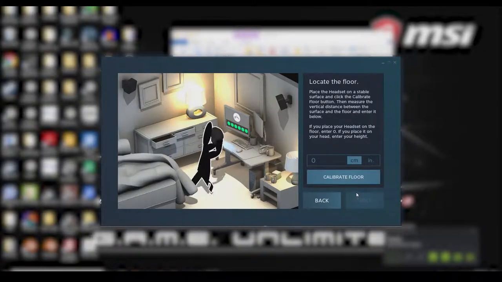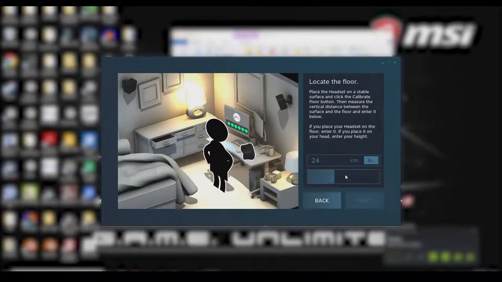Then click Next. Leaving it sitting there, put in 24 inches and calibrate floor. Click Next and you are done with room setup.